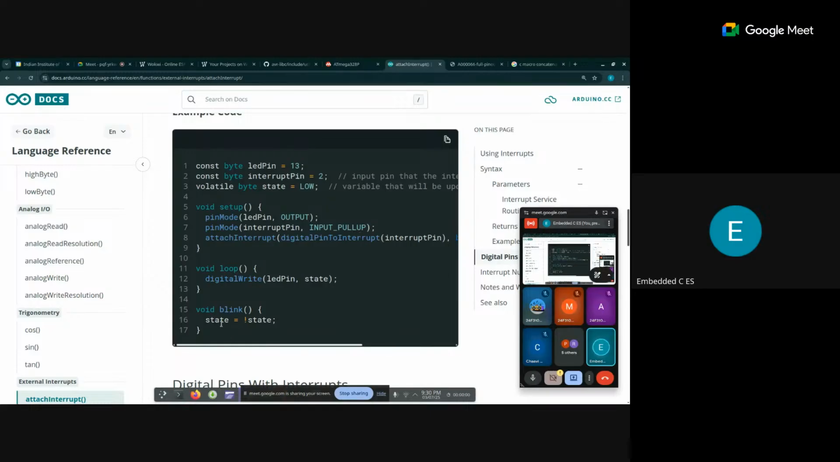The state will change. So if you run this code, let me run this code, whenever you press the button, it will be on, and whenever you release the button, it will be off. It will be like that.